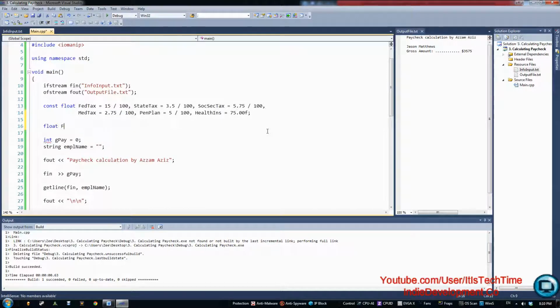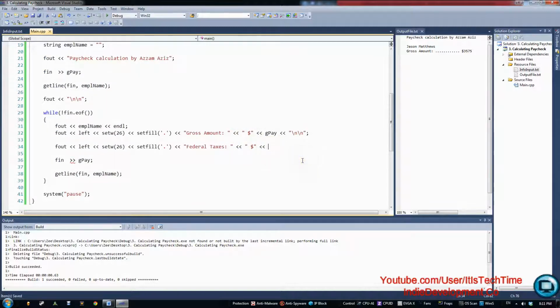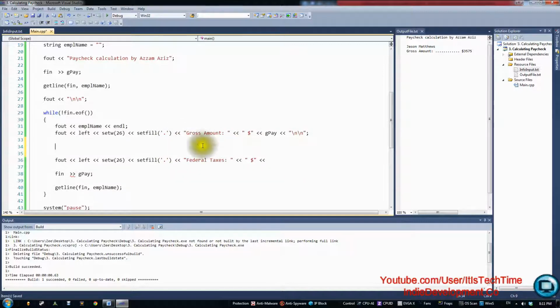So let's make float and fed tax, or fed, let's just call it fed equals 0.0f, and comma, let's call it state equals 0.0f, and social security equals 0.0f, and comma, what else do we need, med equals 0.0f, and pen equals 0.0f. Health insurance, we don't have to do it because it's just right here, we can just add it. So let's go ahead and do the calculation right here. We don't even have to make the calculation here, then print it, then do it again, print it. We can do all the processing right in here.